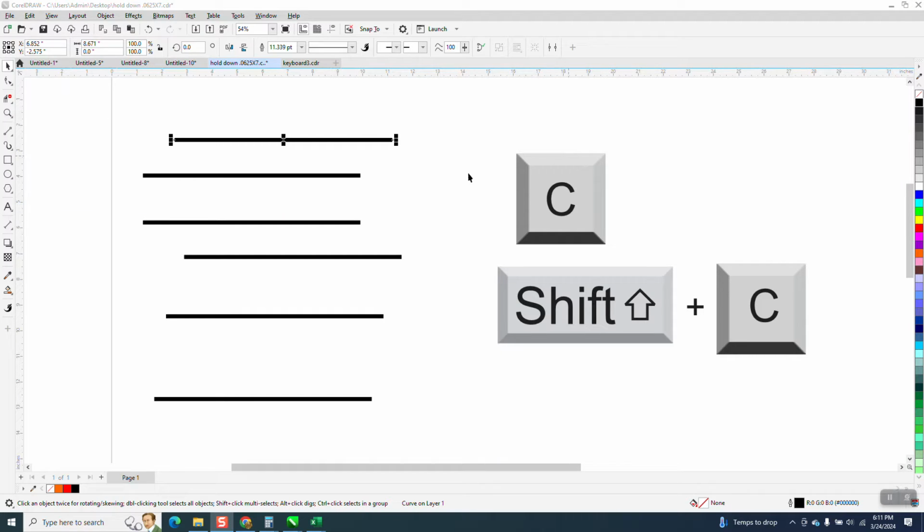A little short video on some hotkeys, shortcut keys. A lot of people might not realize still that any key on your keyboard is a hotkey or can be. These are Corel's. As long as you're not in text mode. If you're in text mode and you hit the C, you get a C. But if you're not in text mode, it becomes a hotkey.